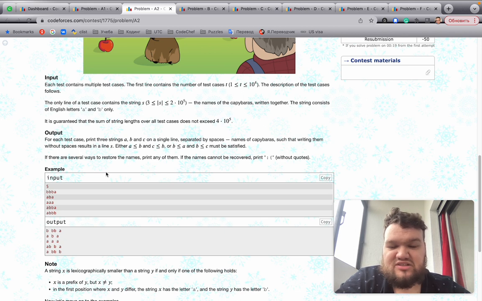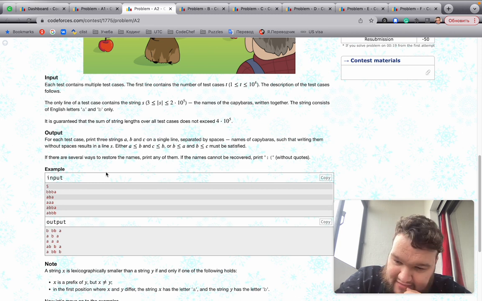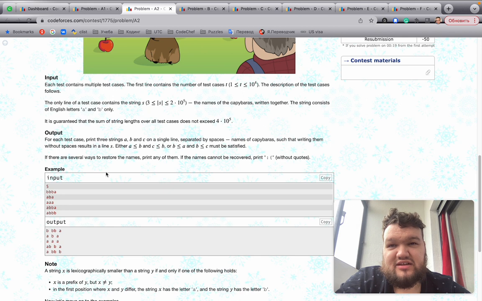But that's a lot of ifs. It should be simpler than that, right? Right now, even if the string starts with A, we will have to consider two more cases when there are no B's or when the only B is the last one.